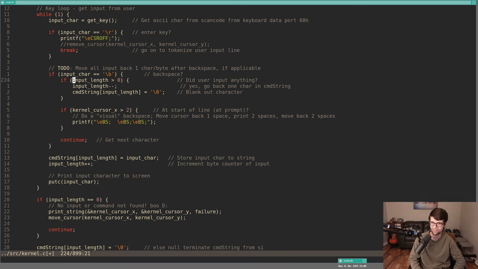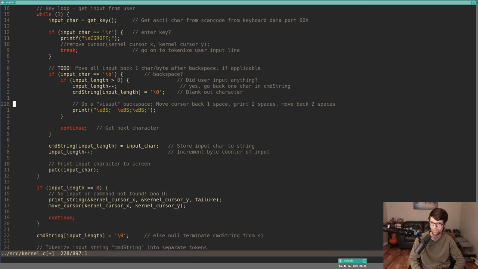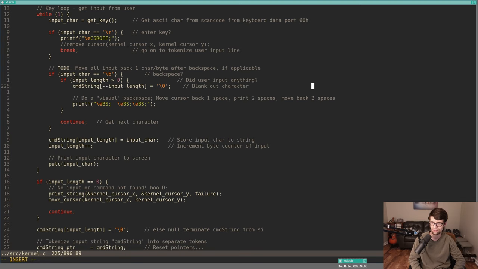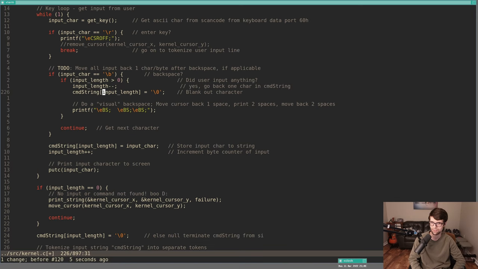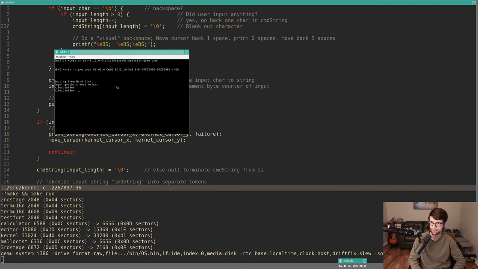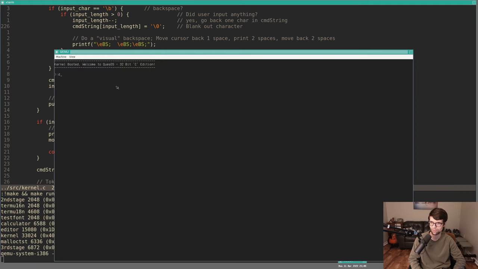If they put something in, then the input length would be above 0, right? So actually what I could do is just get rid of that and have this be the end of this if. We'd go back in the command string, we'd set it equal to null, and then we do the backspace. And this actually could be minus minus because this is happening anyway, but that might be more confusing. When I say that might be more confusing, I mean I just got confused and I don't want to act like I know what I'm doing. But okay, so that backspace works.